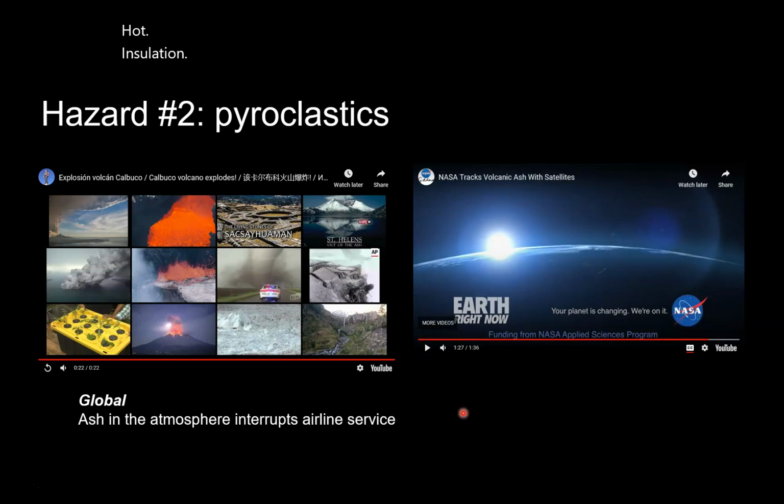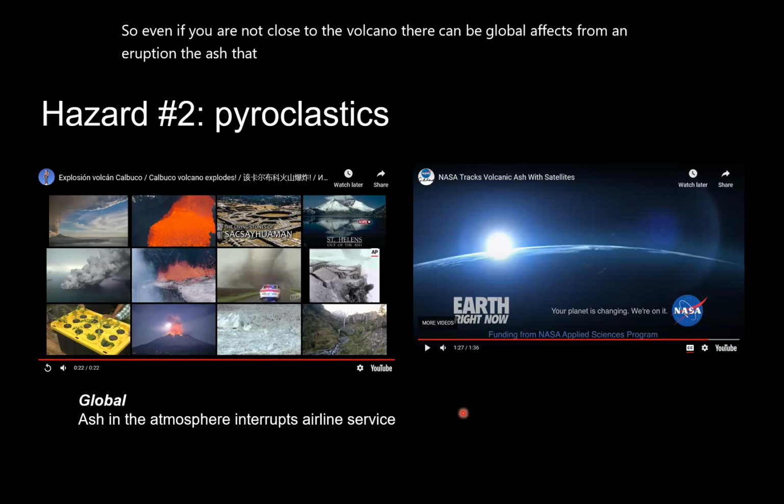Okay, so even if you are not close to the volcano, there can be global effects from an eruption, like the ash that gets in the atmosphere that can interrupt air travel.